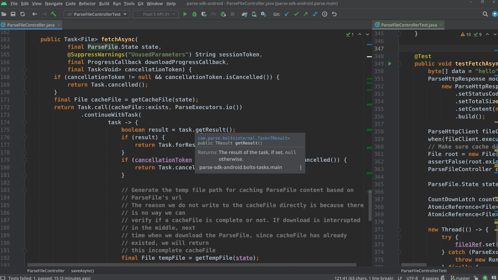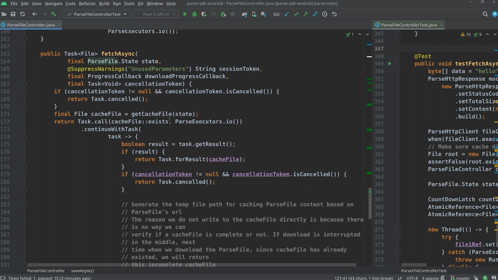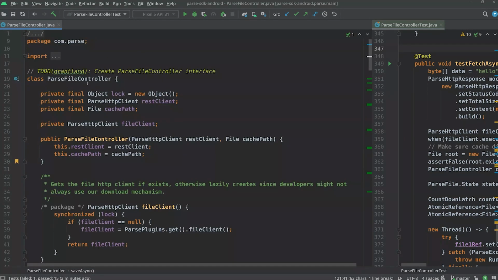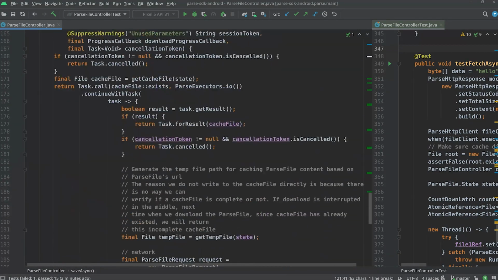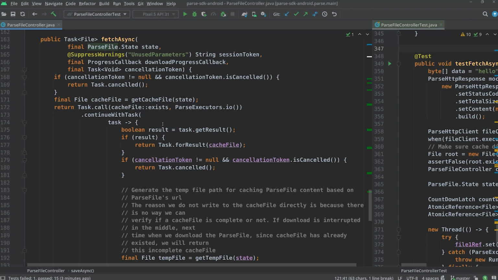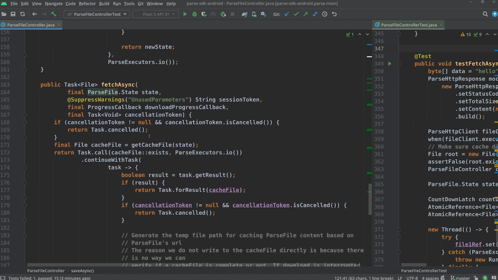Now, the very first thing that I want to do here is to make sure that this class, Parse file controller, when it's used inside Parse SDK, is kind of a singleton. There's just one single global instance of this class created, because what I'm going to do is to introduce a shared state. I want to access some kind of a state between executions of these fetch async methods. And therefore, I must ensure that when this fetch async is called from multiple parse files, the same object will be involved. So how can we do that?